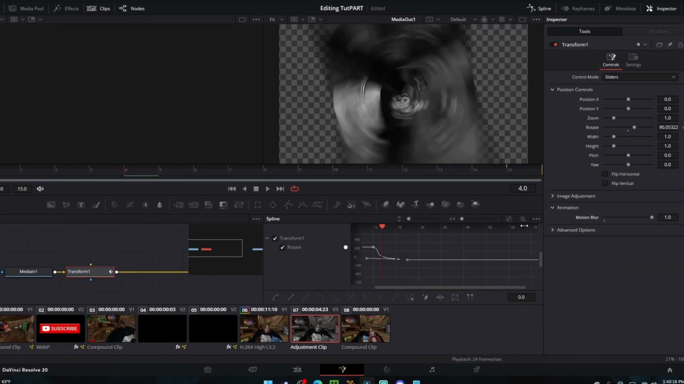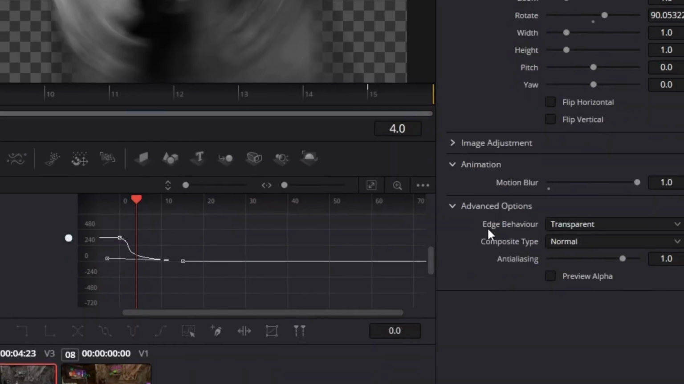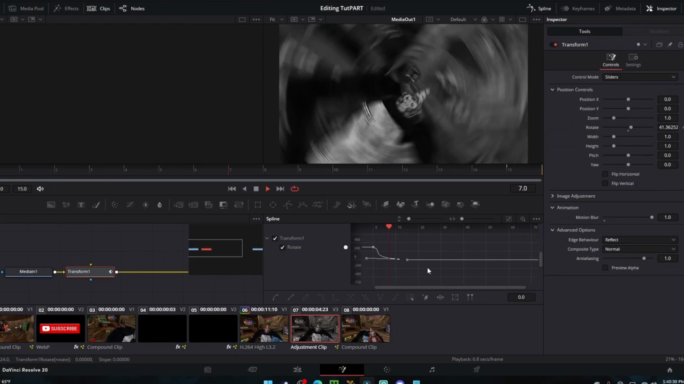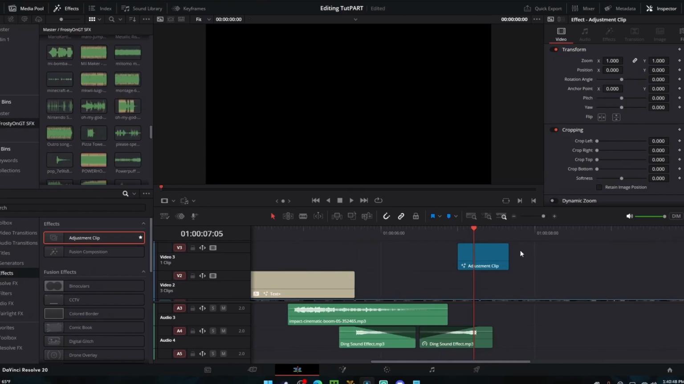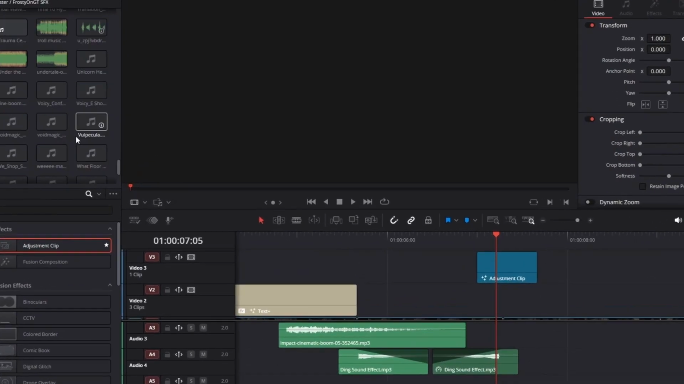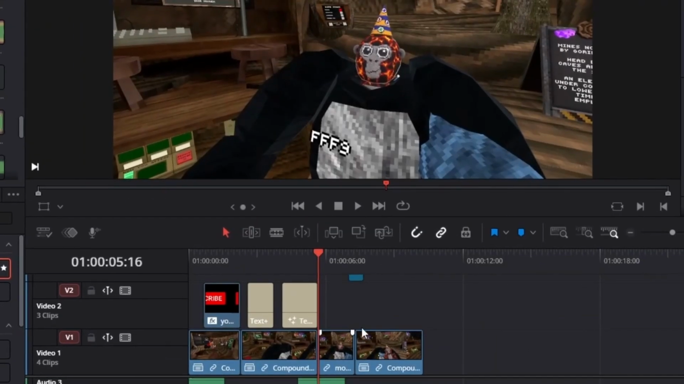Turn the motion blur, and I go to advanced options, edge behavior. I just turn this to reflect, and it should look like this. And yeah, that looks pretty good. And whenever I'm doing transition, I just like to add a little whoosh sound effect. So now let's move on to 3 effects.